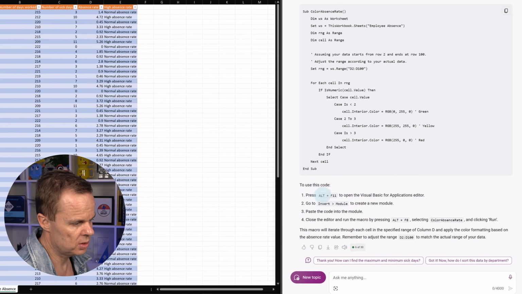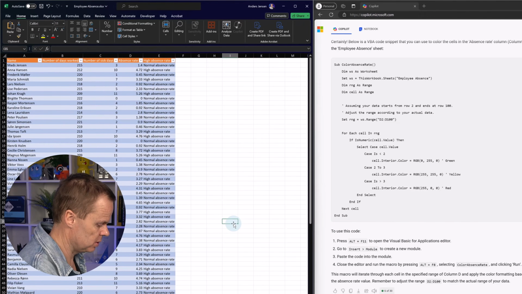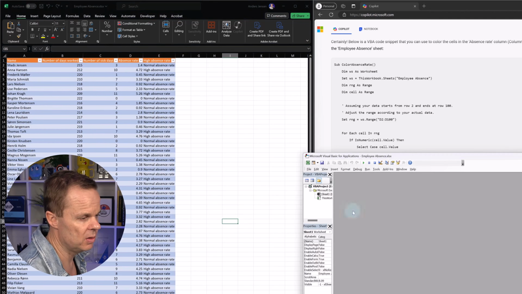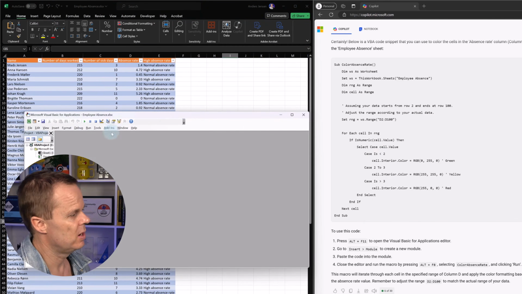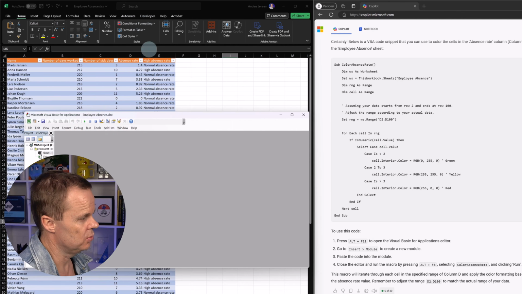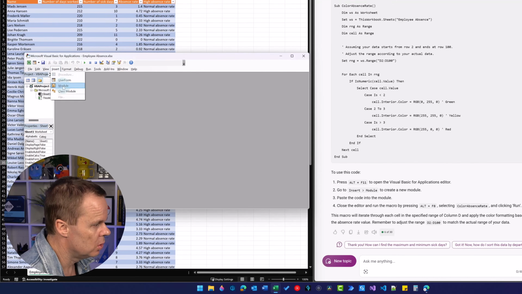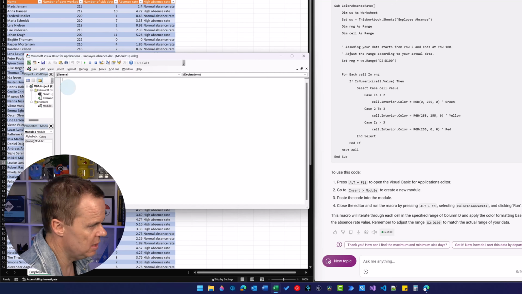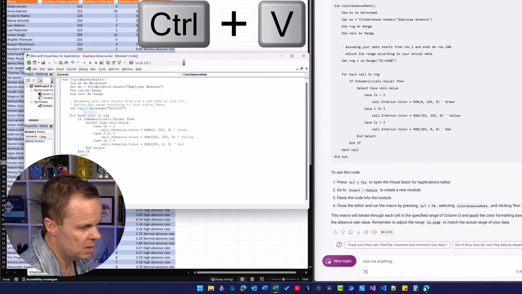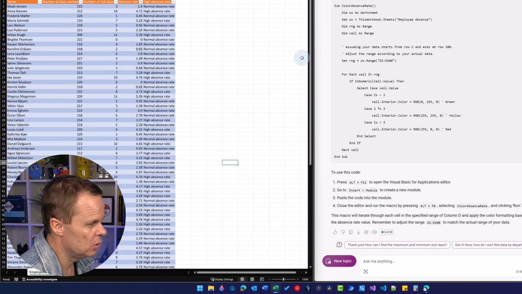To use this code, press Alt F11. So I go back here, and then I press Alt F11. Then this Visual Basic for Applications shows up. I could also find it through the developer tab up here if you have that. But that's another story. Then I go to Insert, Module it says, paste the code in. So I say Control V. Now we pasted the code in. And here it says to close the editor. Let me just close this one here.